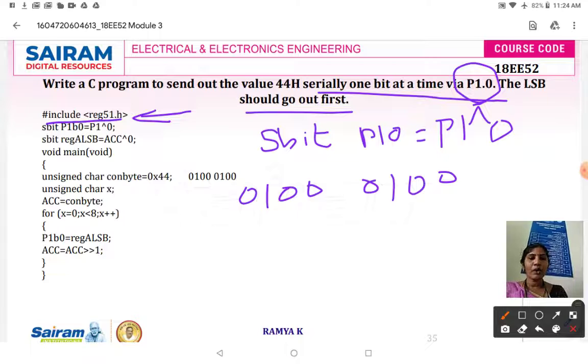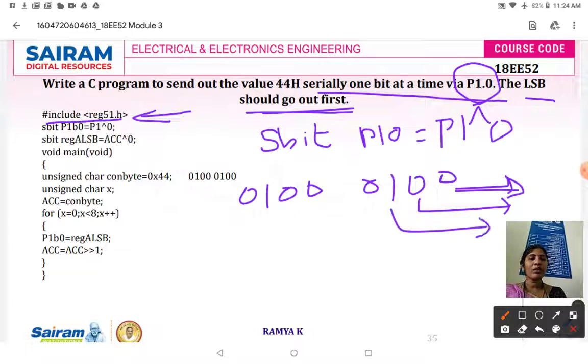In this, sending one bit at a time means we need to consider whether the LSB or the MSB should go first. In this program, the LSB should go first. So 0 is transferred first, then 0, then 1, then 0, and likewise the data transfer should happen. For that, I am going to consider one more variable, sbit, REGALSB, the accumulator, because the accumulator will transfer the data from its 0th bit alone. So for that we specify 0.